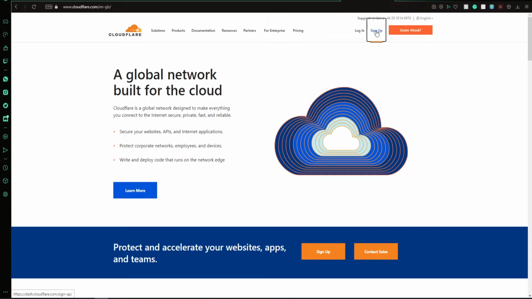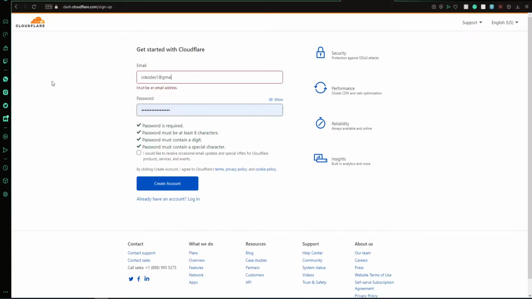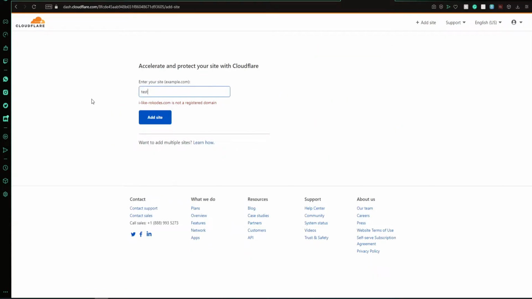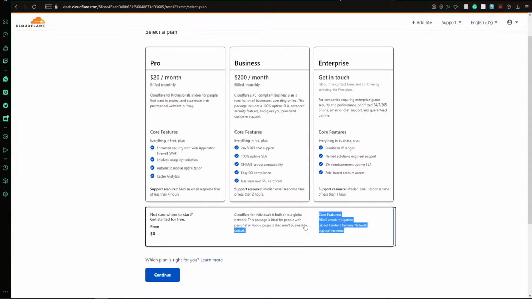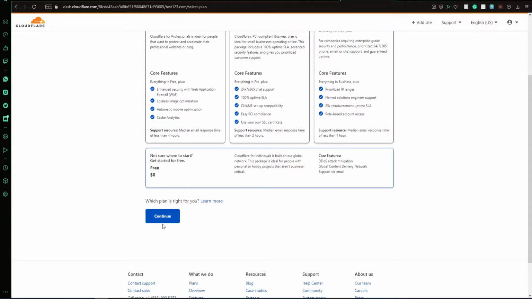First, head to cloudflare.com and click on the sign up in the top right. Then create an account with details you would like. Then enter your domain. You'll then be presented with different level plans. For this demonstration we will be using the free plan because they give you so many settings and strong enough security that you probably don't need to pay for an actual plan.